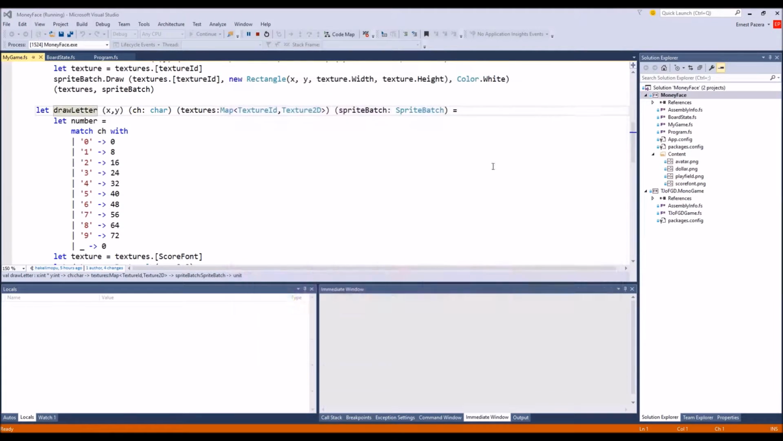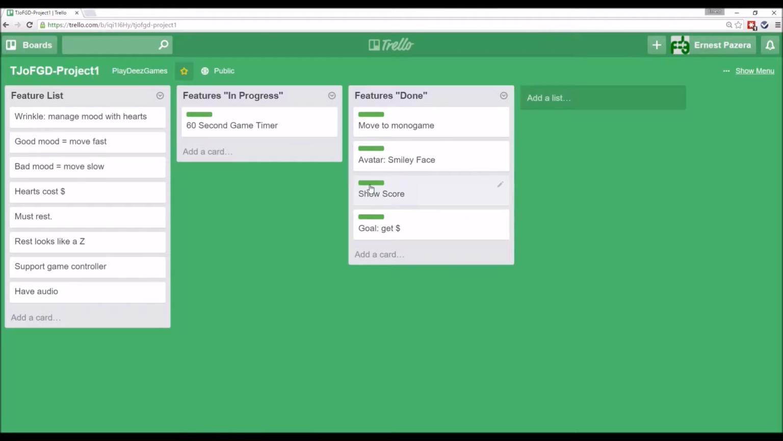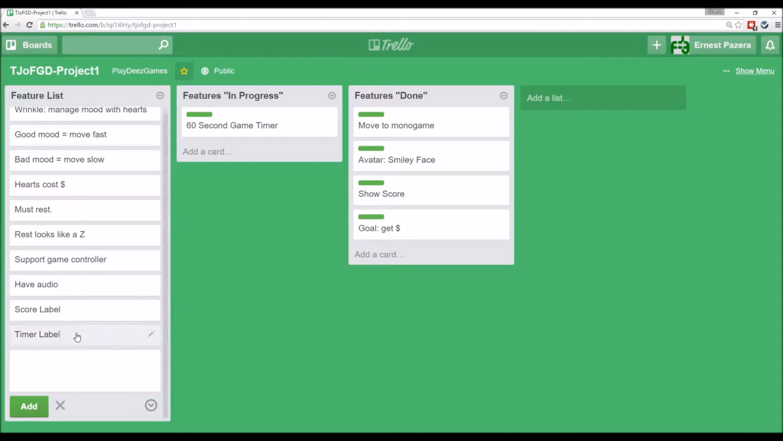Alright, so back to Trello. And one thing, we don't need that anymore. We want to show the score, which is done. We got it showing score. We want a 60-second game timer, and we'll start putting more, so we need a score label, and we want a timer label, easier to see score and time.